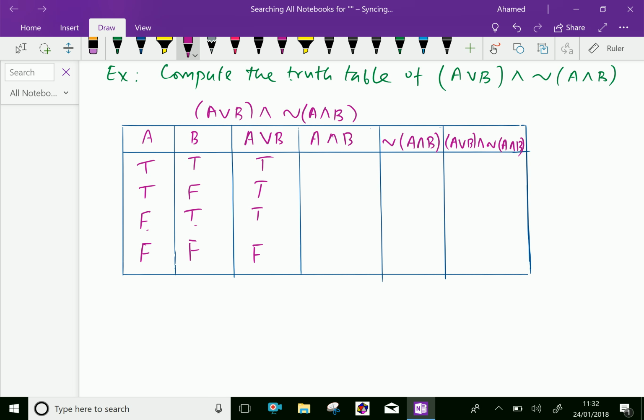Now A and B: true and true is true, true and false is false, false and true is false, false and false is false. Now negate A and B is just the opposite: true is false, false is true, false is true, false is true.